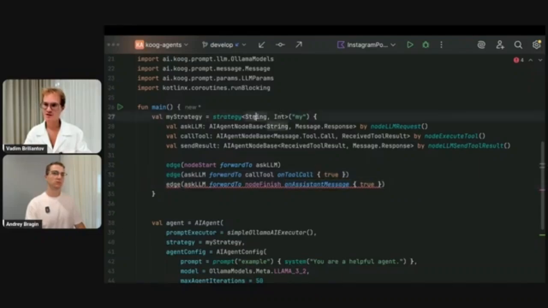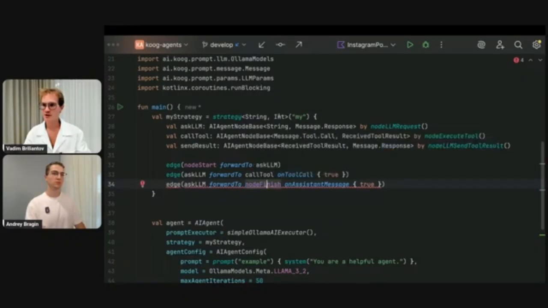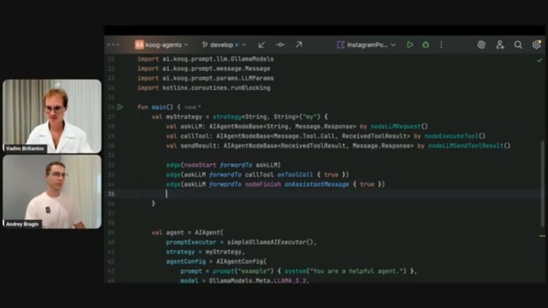And yeah, thank you, the type checking system. Remember, initially I was doing a string to integer strategy. So the node finish, let me just control-navigate to it. It has the type of the output of the strategy, which is integer. And I'm providing the assistant message converted to a string. So let me change that. Again, this is how Kotlin saves me from doing these silly mistakes. So from asking LLM, I either branch to calling the tool, or I go to finishing the whole strategy.